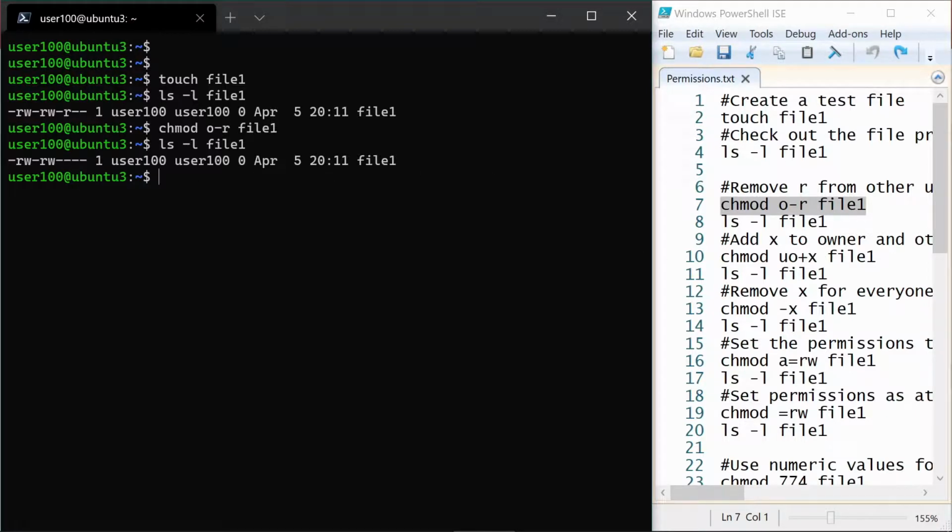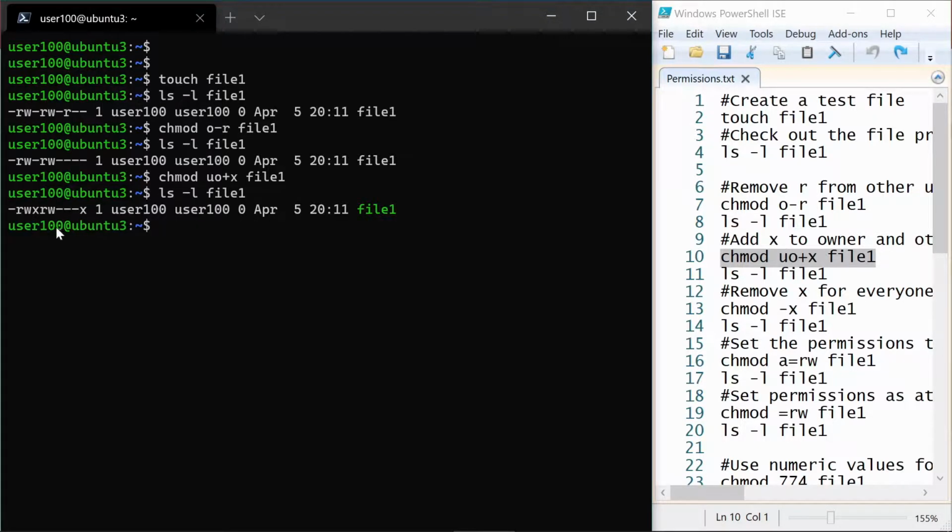Let's also add permissions now. And in this example, we add the execute permission for the others and for the owner. And you see that the color of the file has changed because it can be executed now. And we have X here and X here.